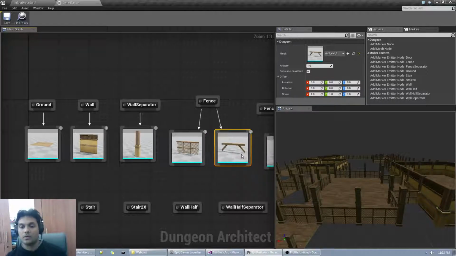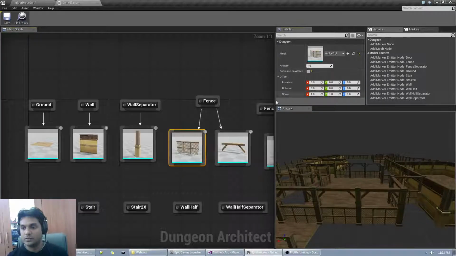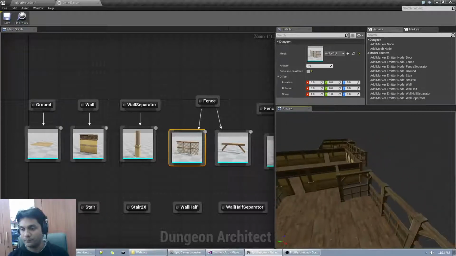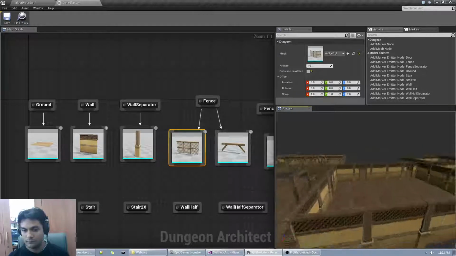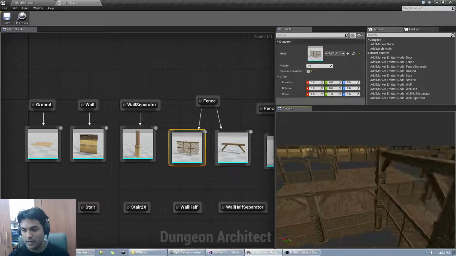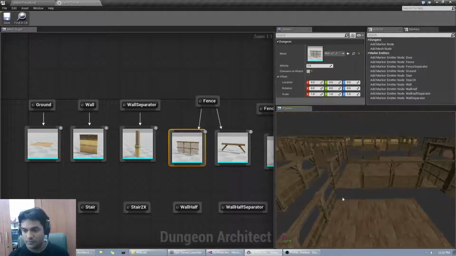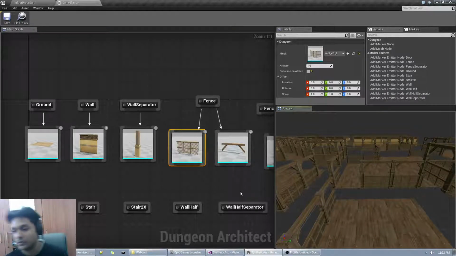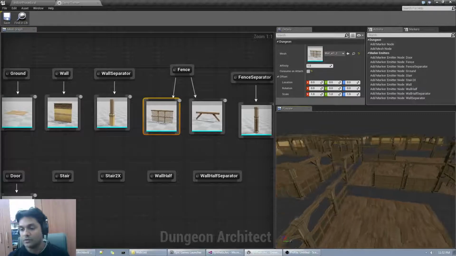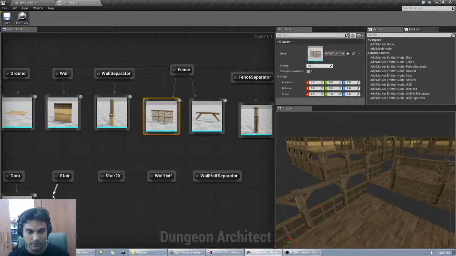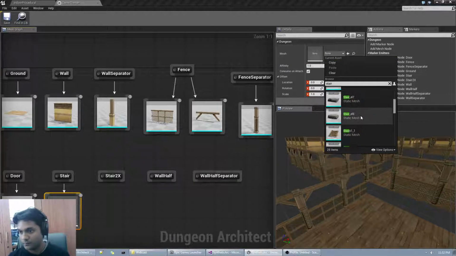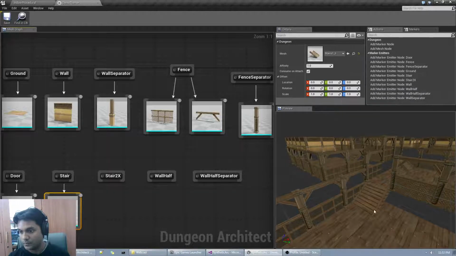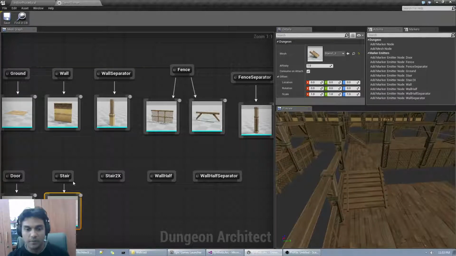Let me uncheck this. Now let's go ahead and add some stairs. You see stairs expected here, but since we didn't specify the stair mesh, it's not adding it. So let's go ahead and add a stair. Add mesh node, stair. Let's add this now. We have another mesh for the stairs.